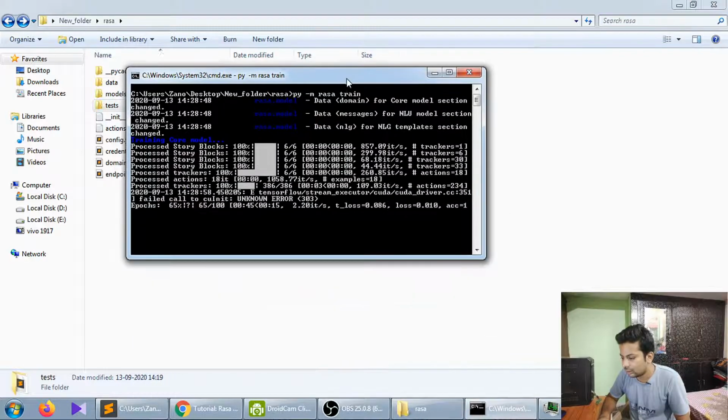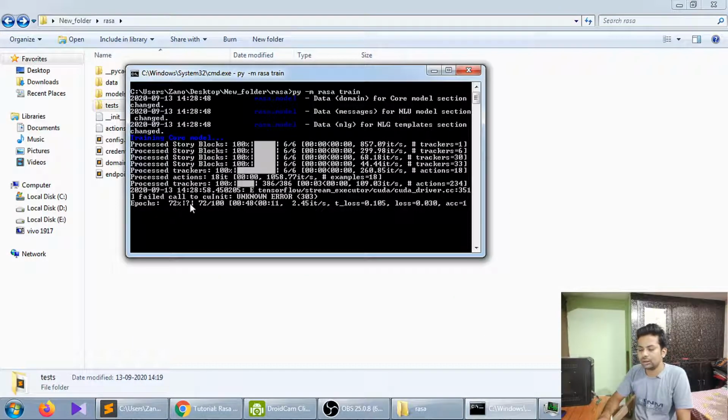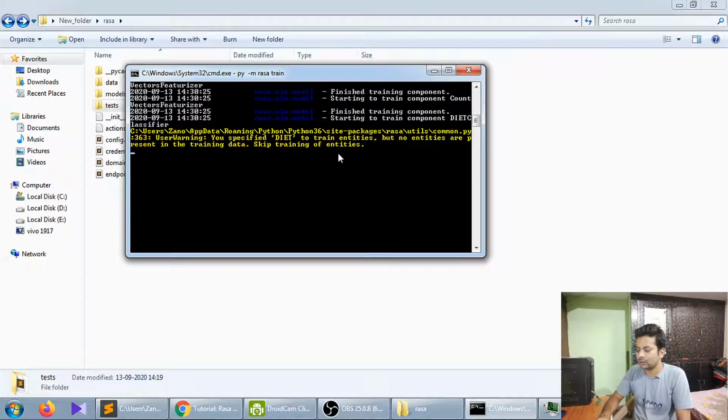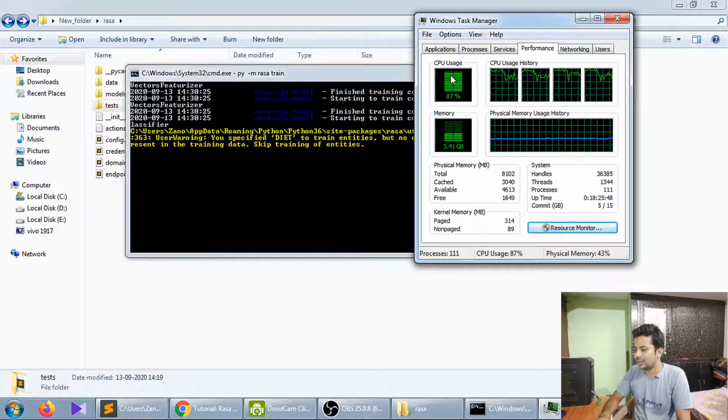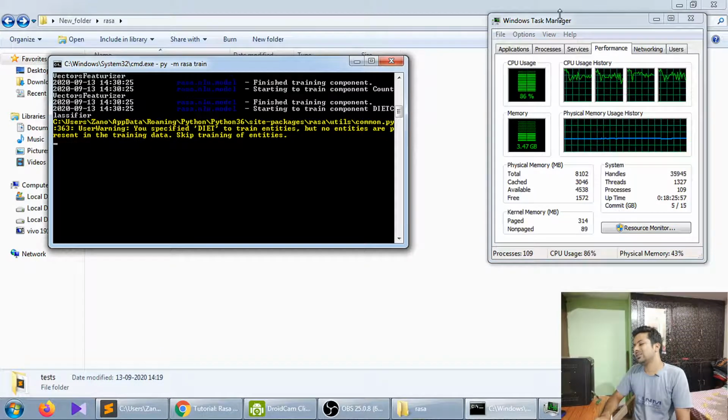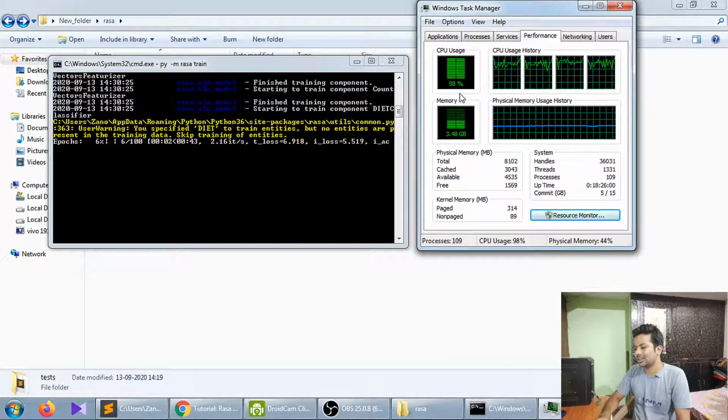So let's just see how much it's been. Okay, 65, 67 is going to complete in a minute or so. Okay, now let's see if it's completed. Oh, I think we'll just do one more time. Okay, see my CPU usage. I think my processor will die. Check your processors also, like how much it's using your processor. Mine is at 100%. That's why it's going very slow.